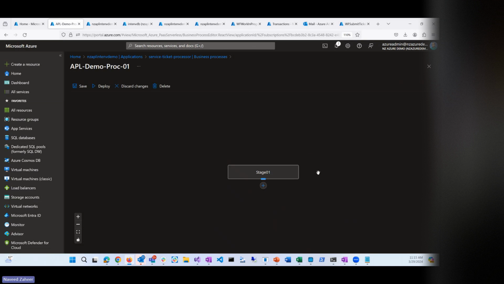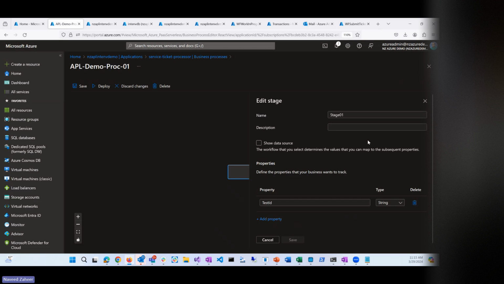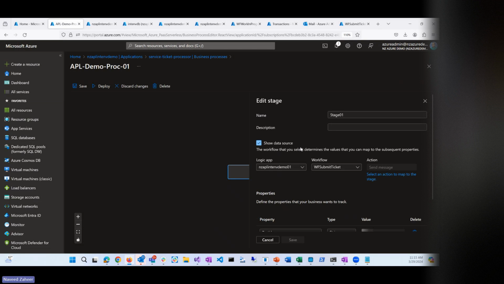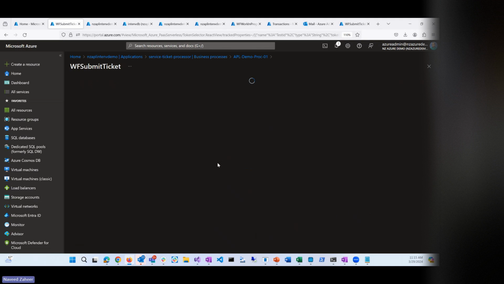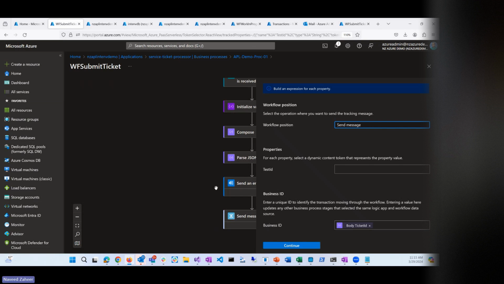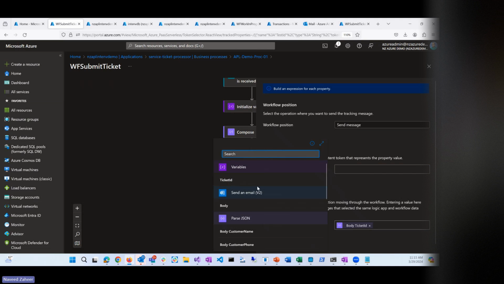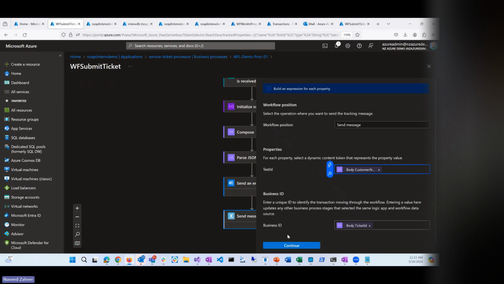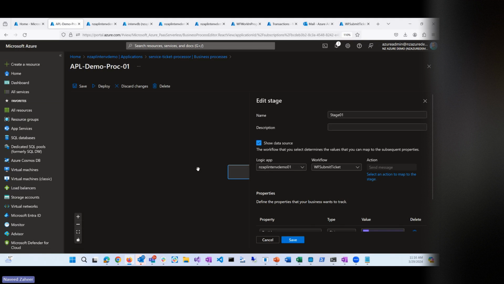And once you do an add, the stage is added. You can go in here and go to show data sources one more time, select that, and at this point in your logical stage, what you're connecting is this logical stage to this workflow. And I can go in here as well, and I can capture one of the IDs from here. For example, I want to get customer name, things like that, and continue. Okay. So that's how you build it. So that's how it's going to be working.